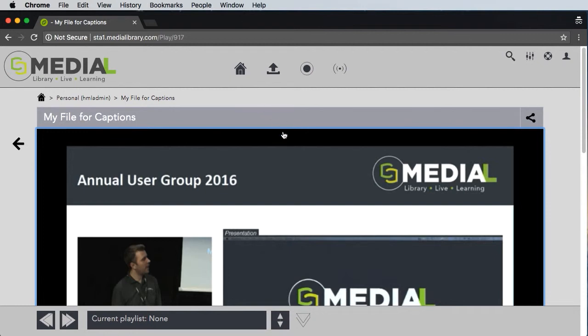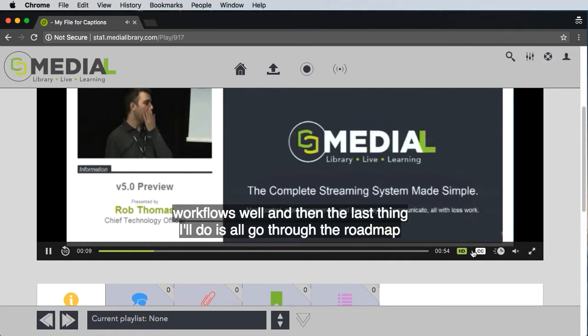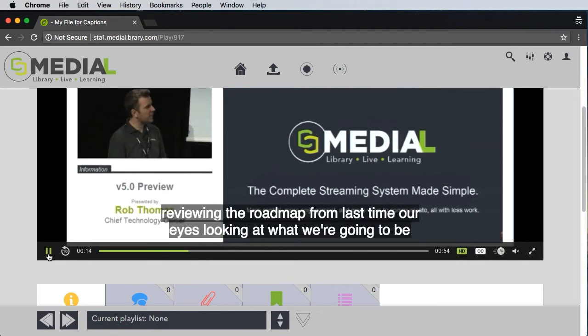And here we are in MEDIAL. This is the file that I uploaded to do the captions, and we can see the captions have overlaid here, and the change that I've made, putting in V5 instead of the 5. Is V5, there. And then I'll go through the demo of the live. So it runs through here, and we can see any edits that we make then become available here through the captions.